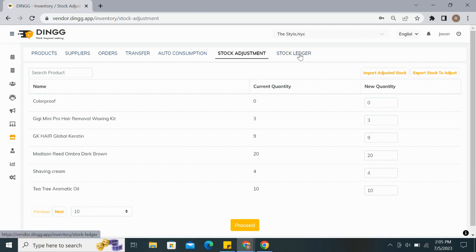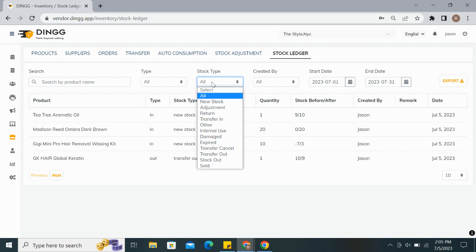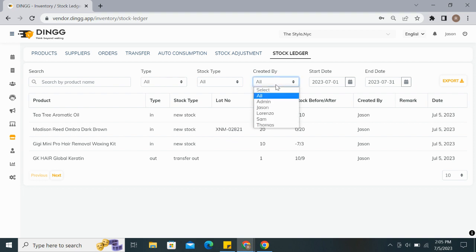Then we have a complete stock ledger, where you can either search by the product and check for the complete history. You can search by what has come in, what has gone out from the outlet. You can also select from the type of stock, whether it's a new stock, whether it has been returned, transferred, damaged, expired, and so on. And also created, who has created it by the staff.